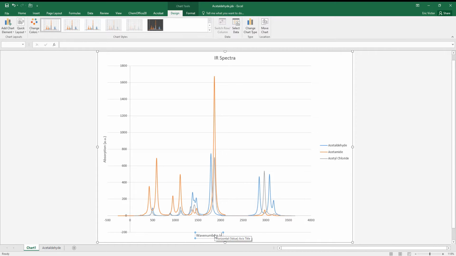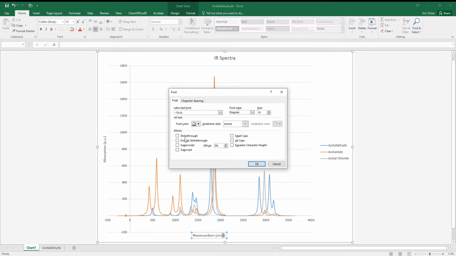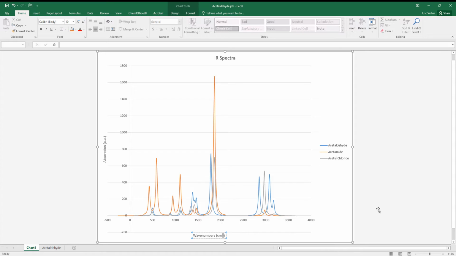And then the units are cm, right, -1, and the -1 should be superscript. So if I just simply highlight the -1 part, click here on home, here under font, click on this little dude right here, the font settings, click on superscript. Right, now we're superscript. So we're set there.